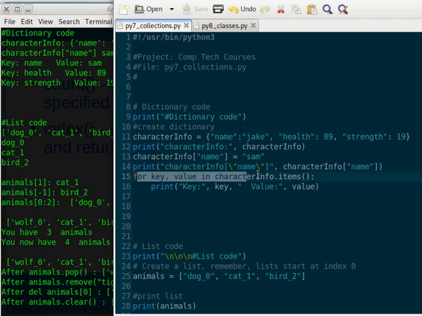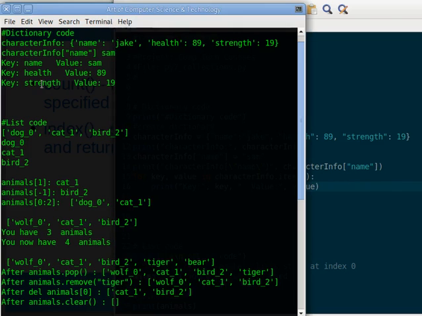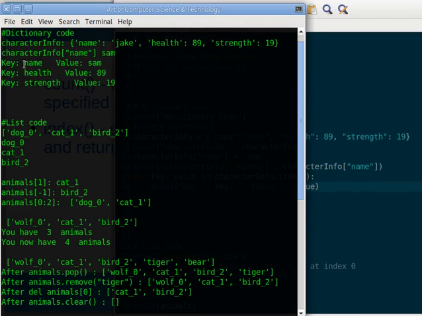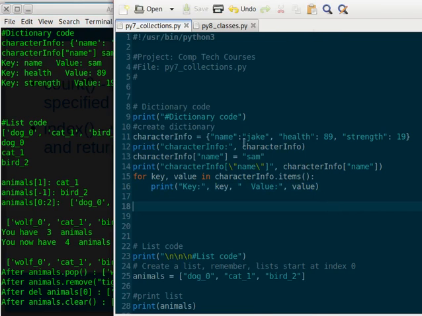And then we can loop through the collections like this. For key, value in character info.items, make sure you have this part included so you can get both of these. Print the key and then the value. And that is how we got this whole little table looking thing right here. As you can see, the name is that, health, value, and all that. So those match up to each of these.